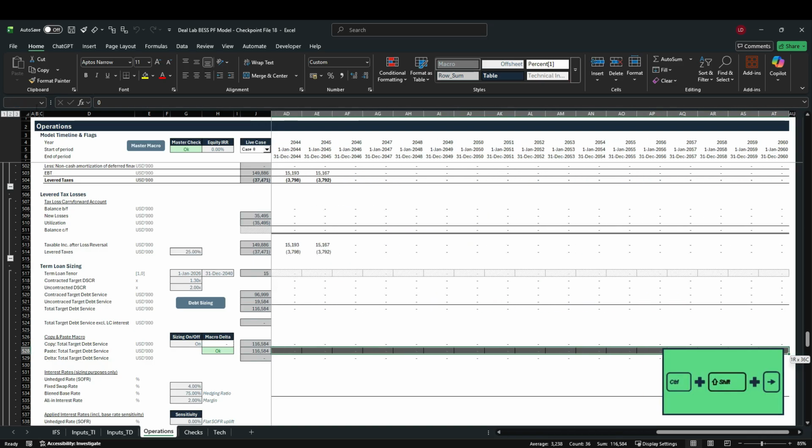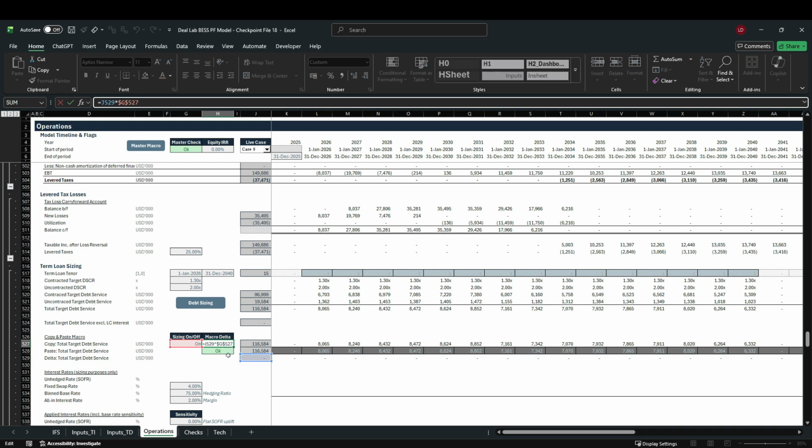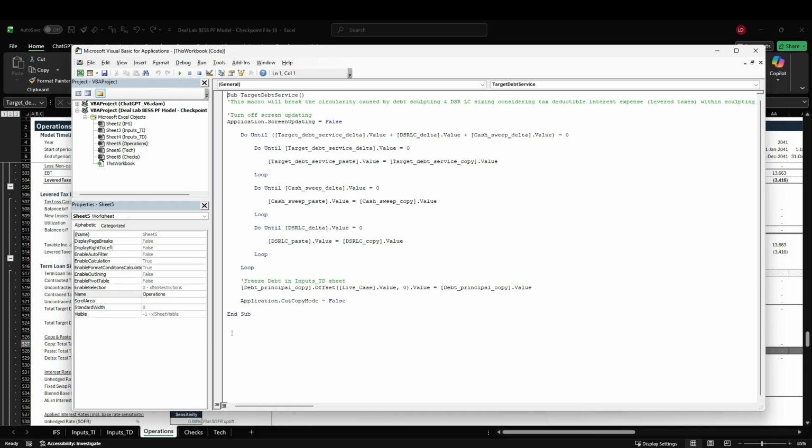The row right underneath we have named target debt service paste. And then the delta sum right here feeds into our macro delta cell in H527, which we named as target debt service delta. And then we hit Alt F11 to go into our VBA. And we actually have 3 total copy and paste macros that have been implemented in this model. One for our target debt service, one for the cash sweep, and one for our DSR LC. Those 2 macros we will cover in a later lesson.